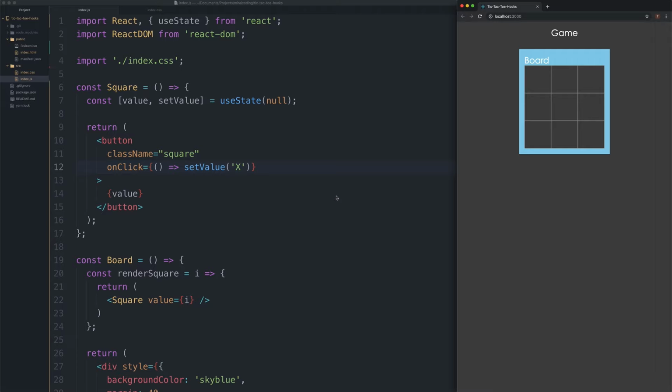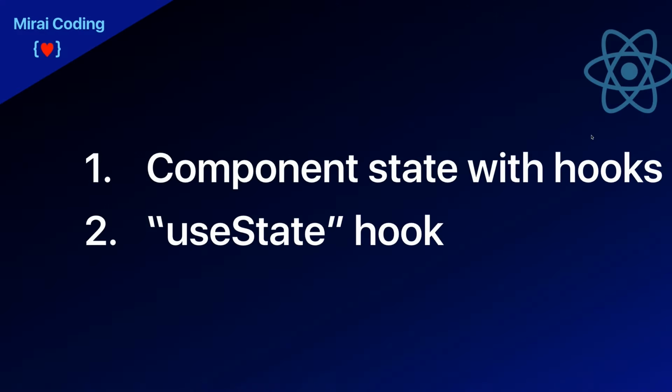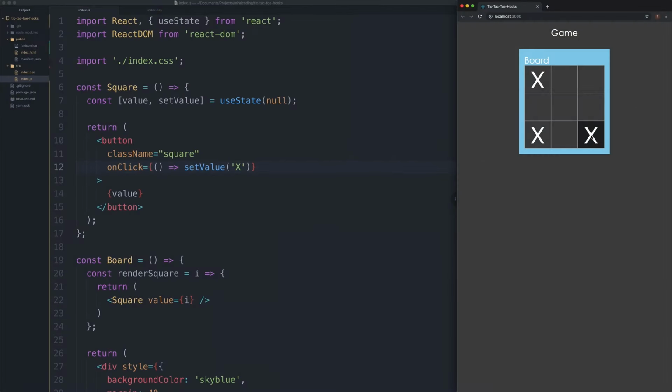Let's click on the square with index 0. Click on the square with index 6. Then, click on the square with index 8. We now have successfully implemented setting the square values. To summarize, we introduced component state. And, we made use of the useState hook to implement it. In the next video, we will explain what lifting state up means and why it is important.